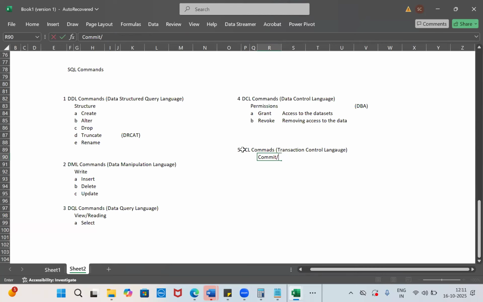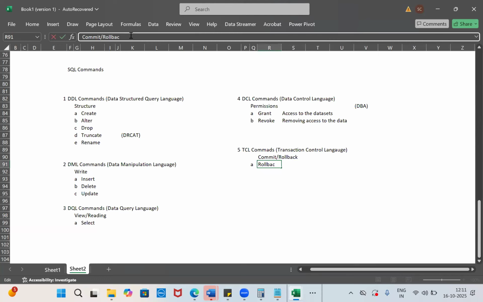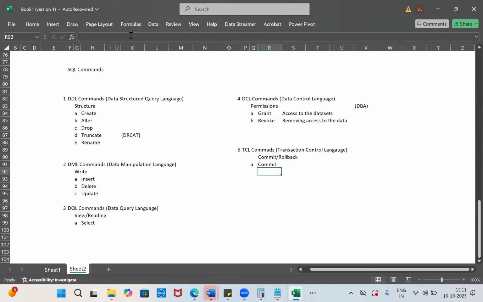Under this, what kind of commands do you really have? First is commit. Second is rollback. And then you have your savepoint. Okay. So, of course, we should also know what TCL commands are.